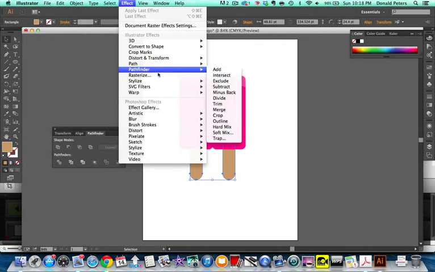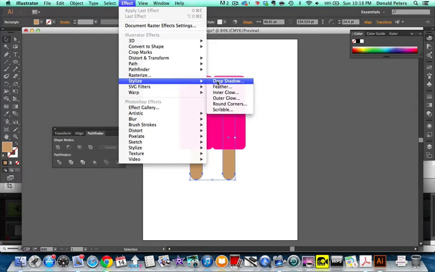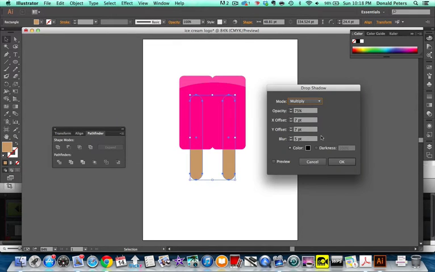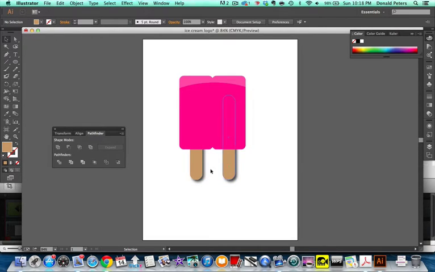Effect, stylize, drop shadow. Okay, preview again. Click OK. And I put the drop shadow just on my two popsicle sticks. When I added it to my ice cream, I put it over the top of the popsicle sticks because these are behind. Didn't really like the way that looked.